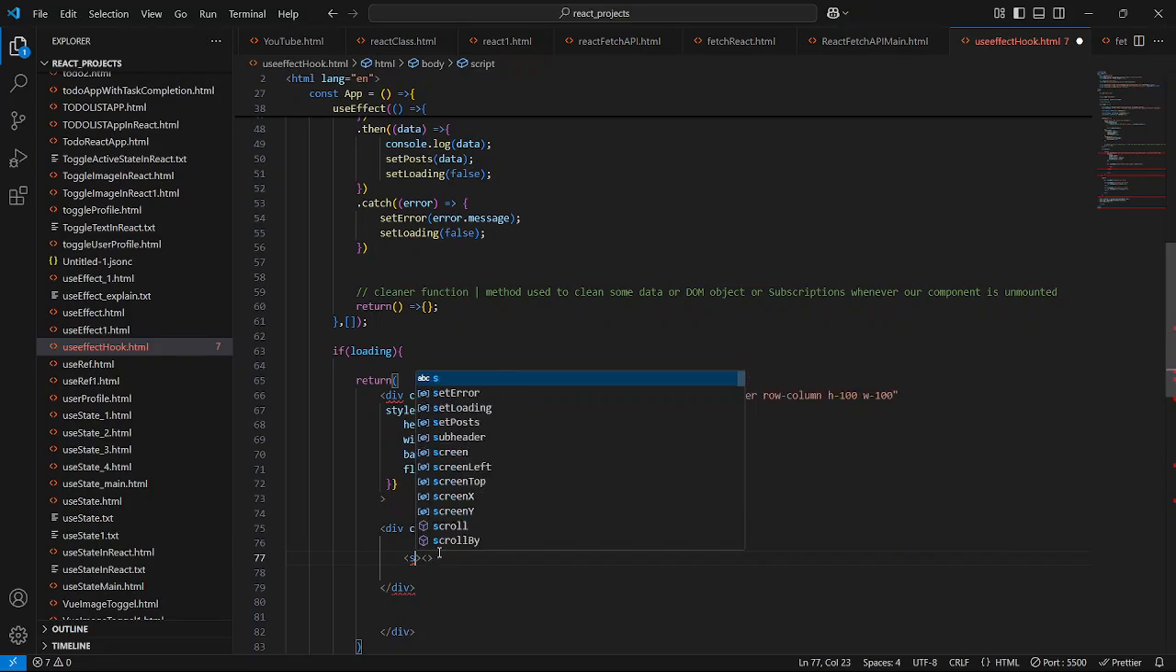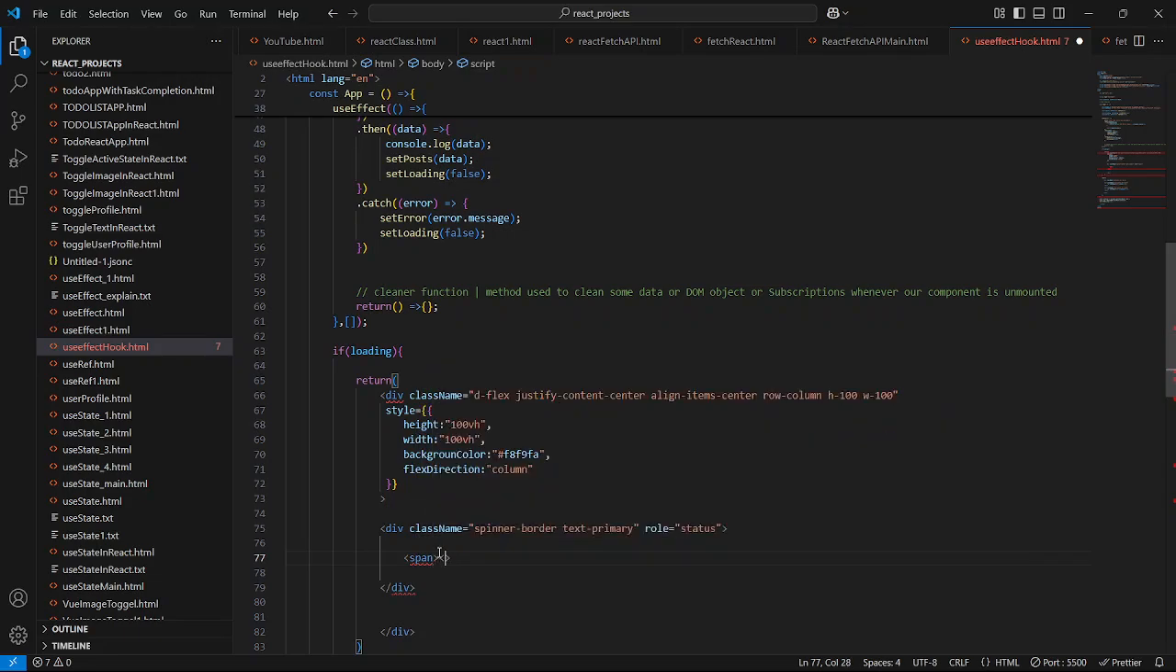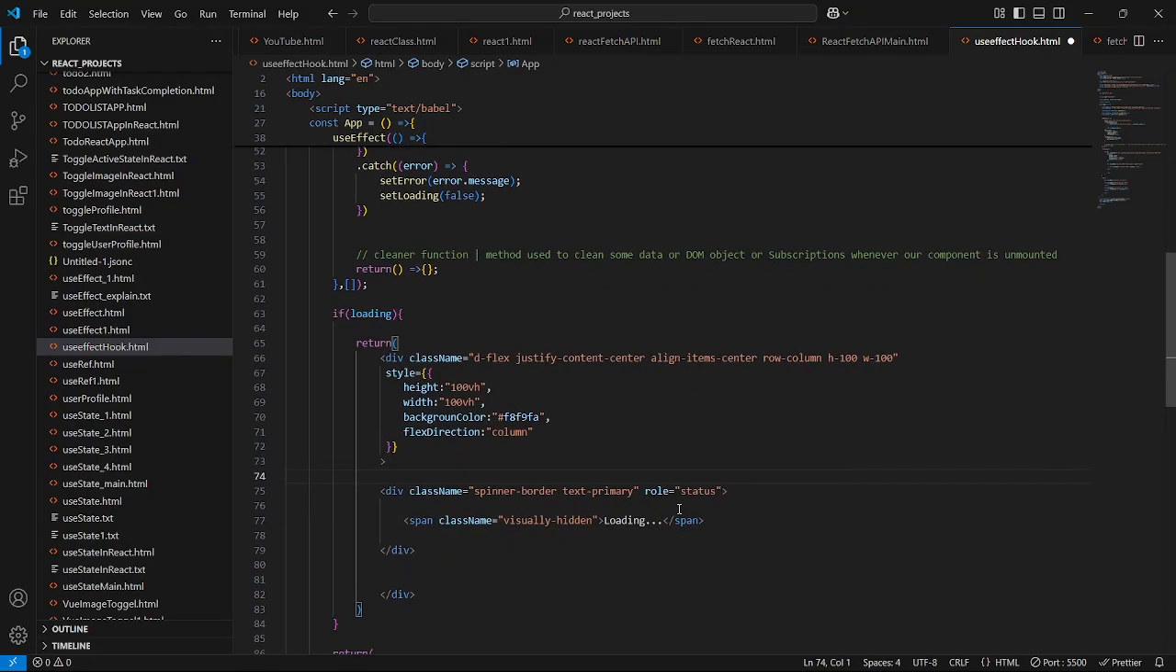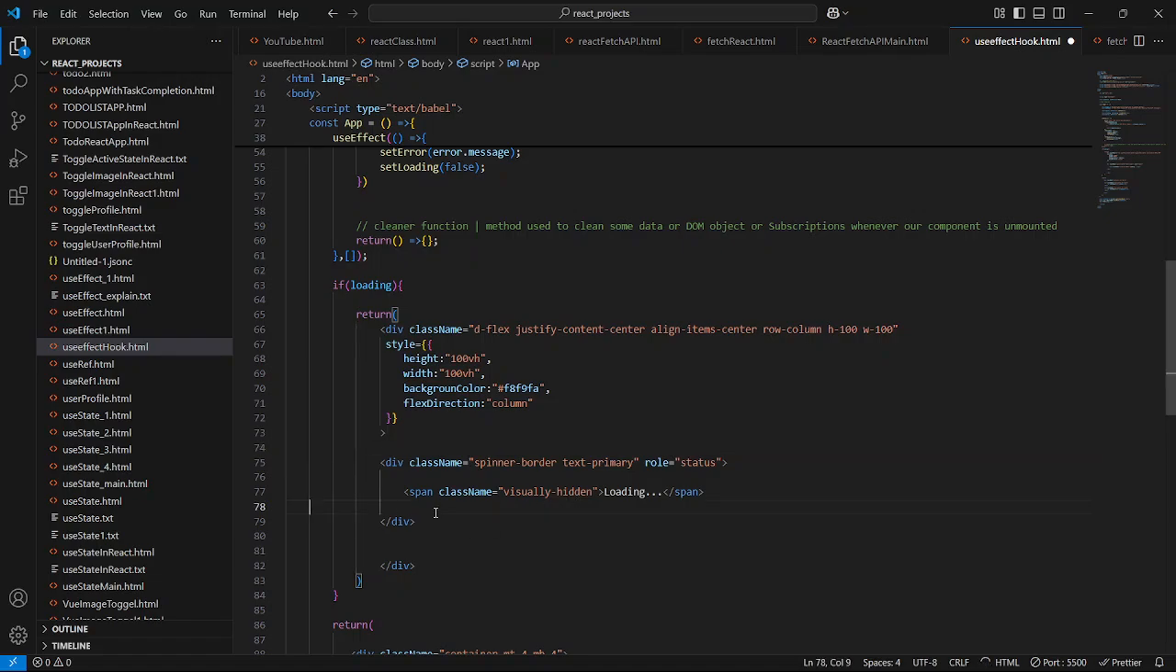So I'll say span. Close this span very quickly, and I'll give the class name also. I'll say visibility hidden. We have to give this class visibility hidden to create the spinner, to create the loader. And I'll give the text Loading, like this, with three dots also, and now just remove these white spaces. Okay, so this is it.